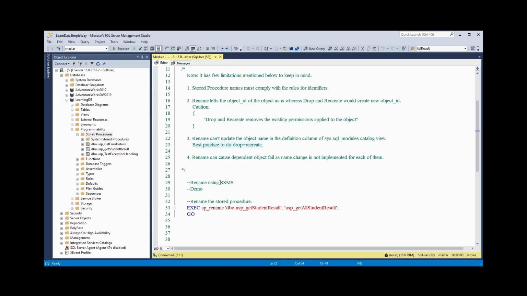One of them is through the SSMS, which is this. So go here in the SSMS, you connect to the database, and then you go to the programmability under your specific database. Go to the programmability, go to the stored procedure branch, pick a stored procedure which you want to rename, right click over it, and then do the rename.